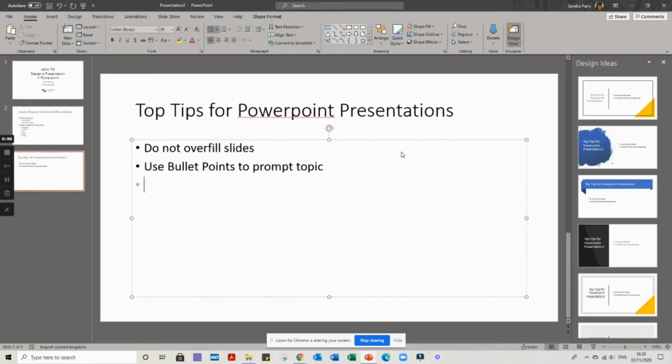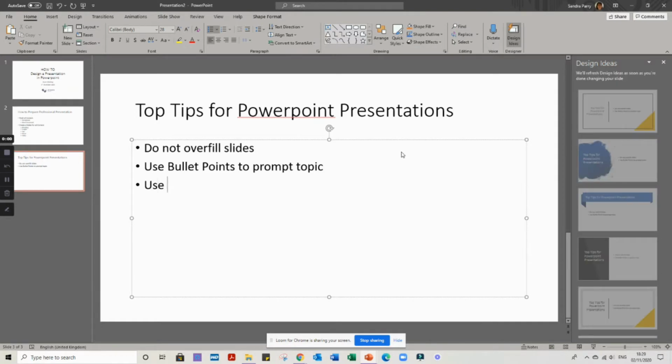So if you're giving a presentation, for example, to a Zoom call, or outside of COVID, if you're giving a presentation to a room full of people, you don't want everything that you're saying on the actual slide. So you would use bullet points to prompt a particular topic, and then you can use your notes pages, which has all the detail that you want to discuss for that particular slide. And that's just using notes.